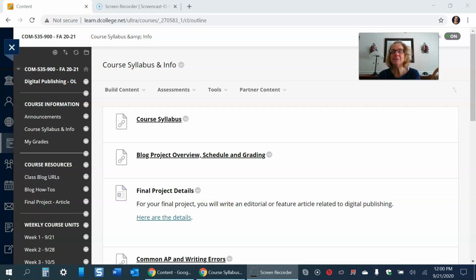You'll be writing a feature kind of article that you could digitally publish, not necessarily on your blog, but on somebody else's blog or website or magazine. Okay. And it will be about some aspect of digital publishing that you really want to learn more about. And you don't have to decide this now. You'll be writing this, and the first part of the project, though, will entail an annotated bibliography.